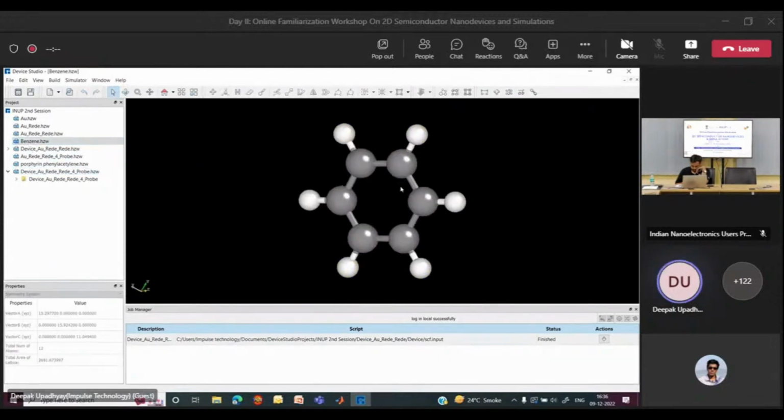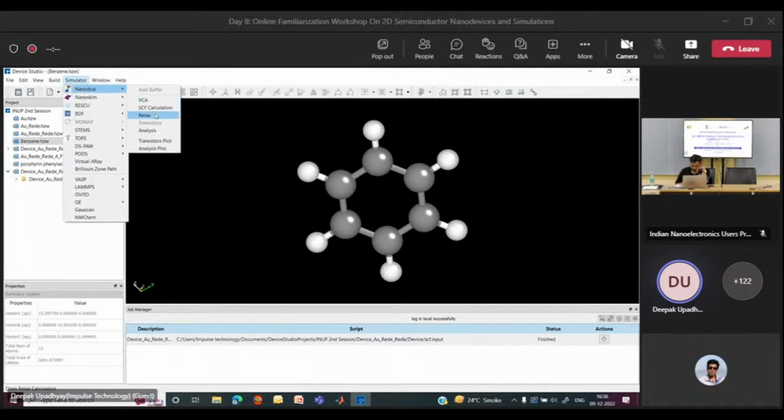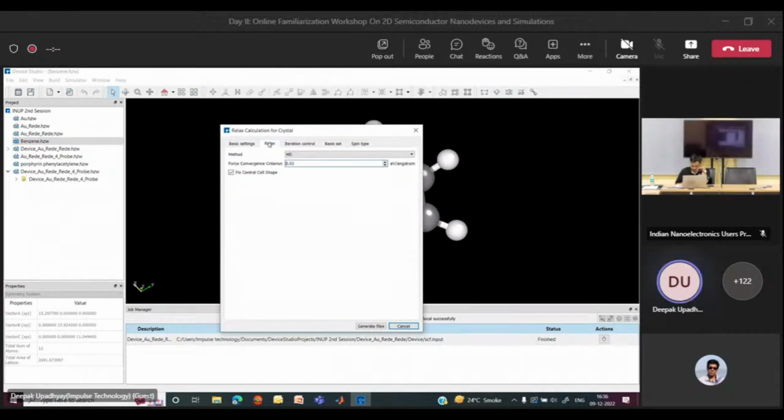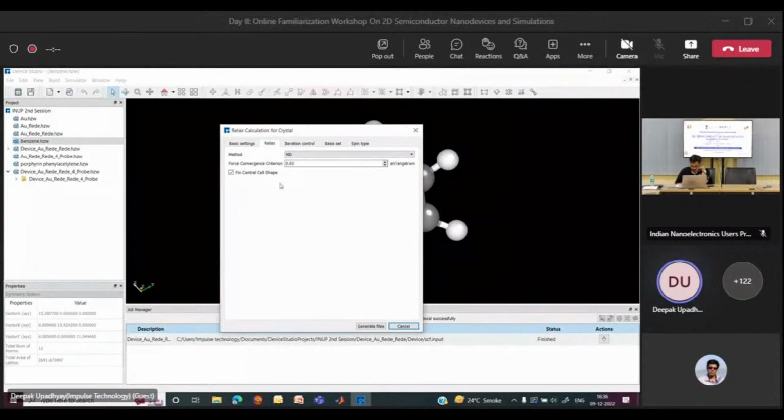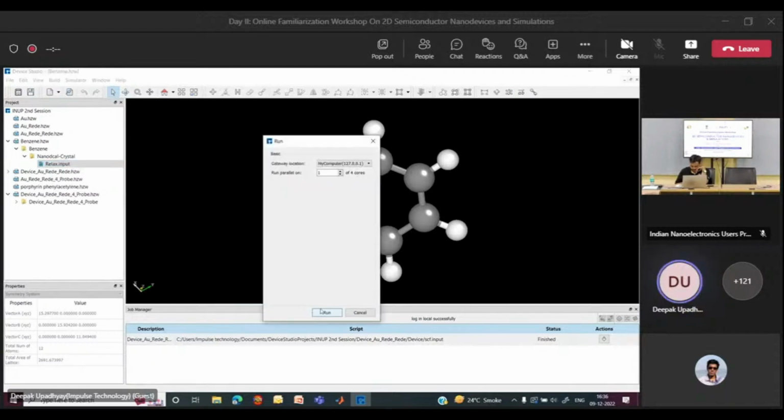And suppose this is the benzene structure, and if you want to do some optimization, click on the simulator, go into the NanoDCAL, and go to the relaxation. Here you can set up the parameters, these 2 methods like molecular dynamics and conjugate gradient. This is the molecular dynamics, and here you can choose the force convergence criteria, and you can click on generate file. So relaxation is also possible from this software, and you can click on the run option.